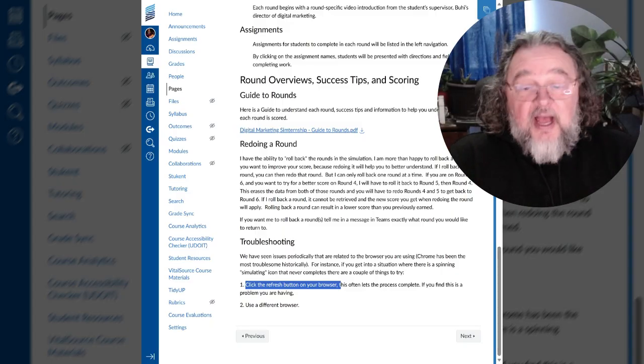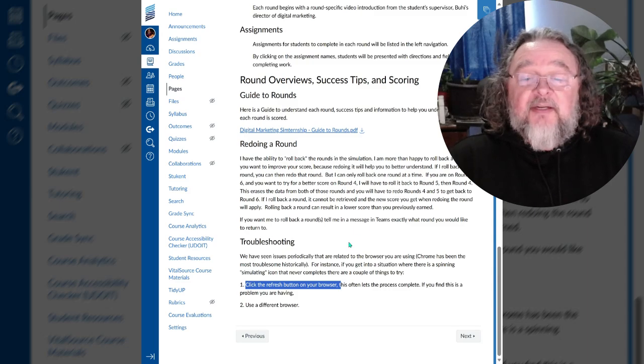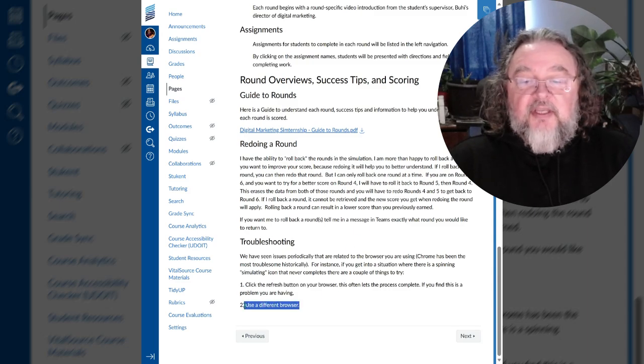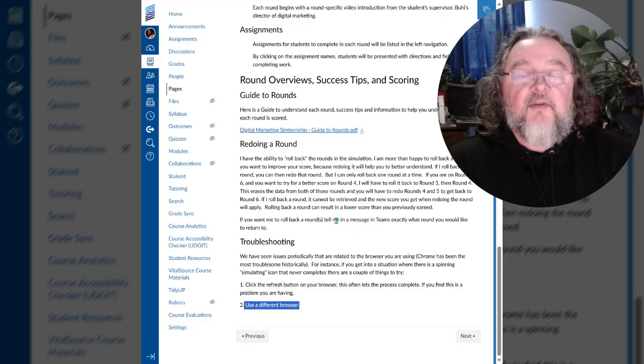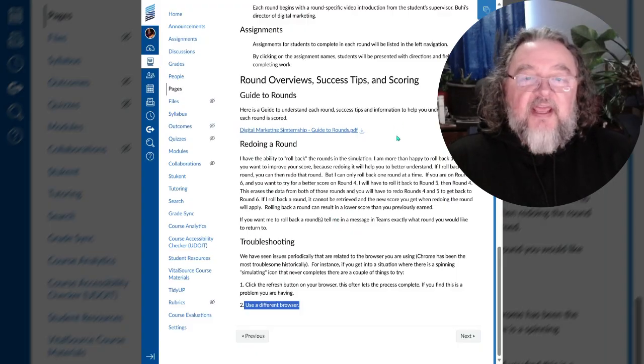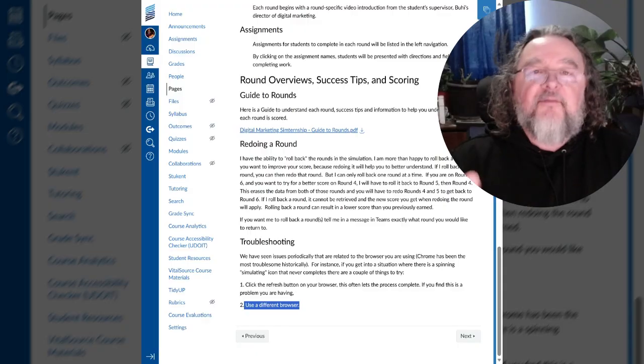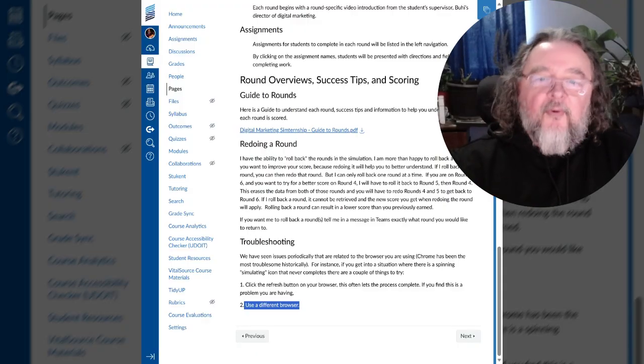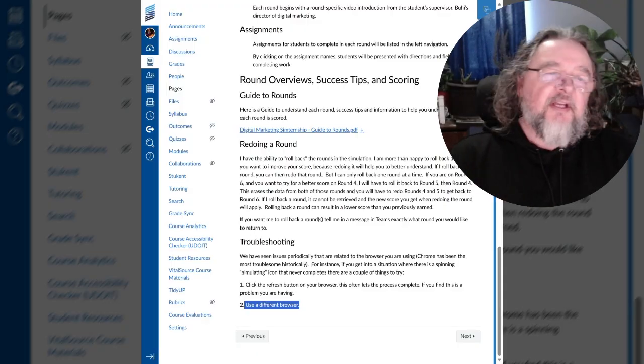If you have that problem in a browser, I would recommend you use a different browser. We've had real good success using Edge. Most of the problems that we've seen with this were in Chrome. So that is common enough that I would recommend that you don't use Chrome when you're doing these.